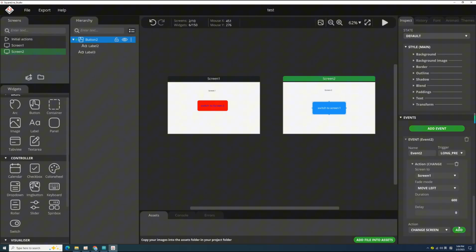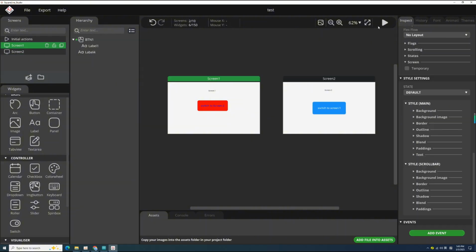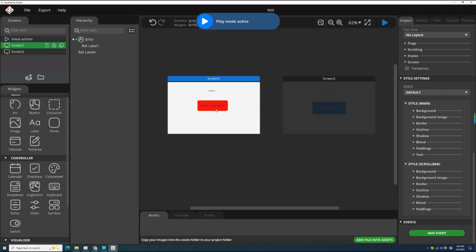Finally, change the duration to 600 to increase the screen transition time, making it easier for us to see the effect. After the events are added, let's click the simulation button again to run it. Now when I click the button on Screen 1, it finally switches to Screen 2.